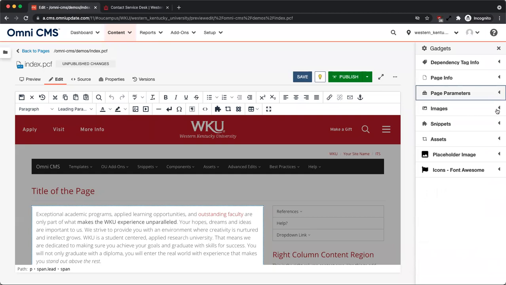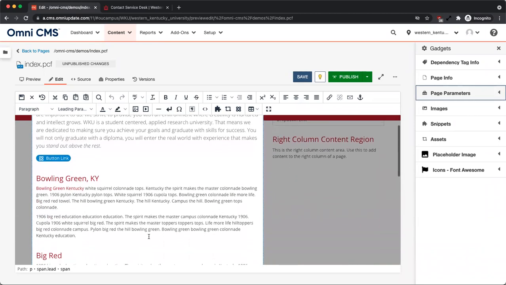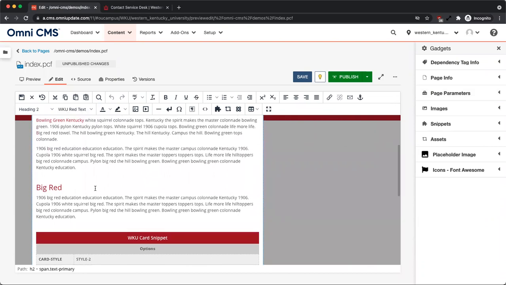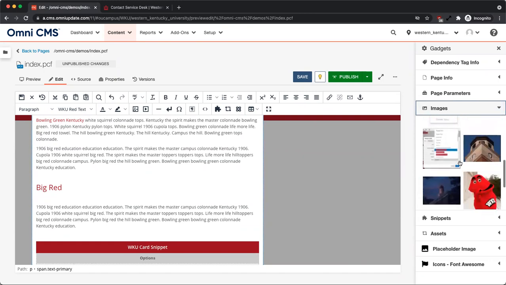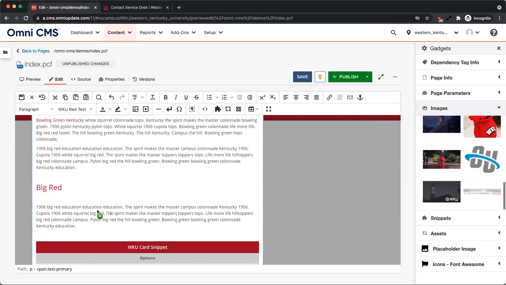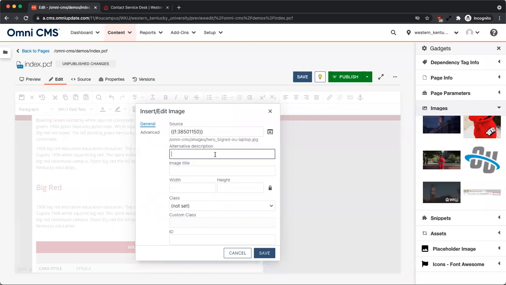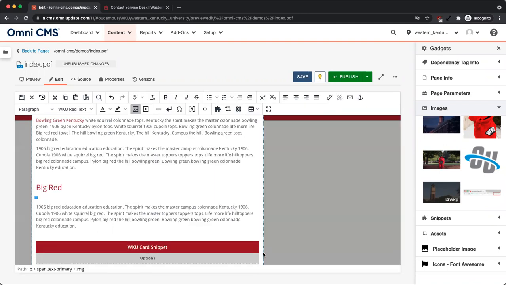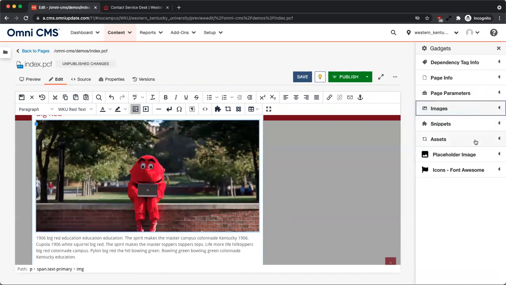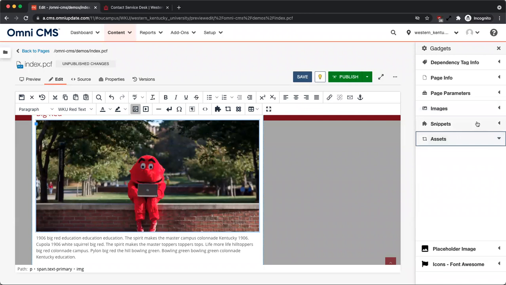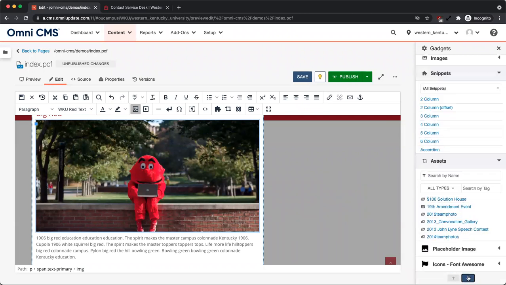Some gadgets are more helpful when editing pages and creating content. The Images gadget provides quick access to your site's images folder. From here, you can insert or drag and drop images from that location into the editor. Snippets and Assets gadgets both provide another method of inserting those items into a page from the sidebar instead of the WYSIWYG editor toolbar.